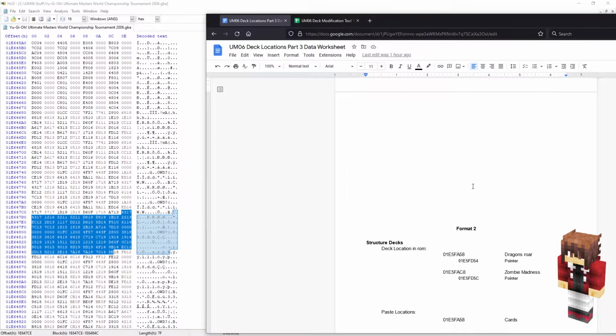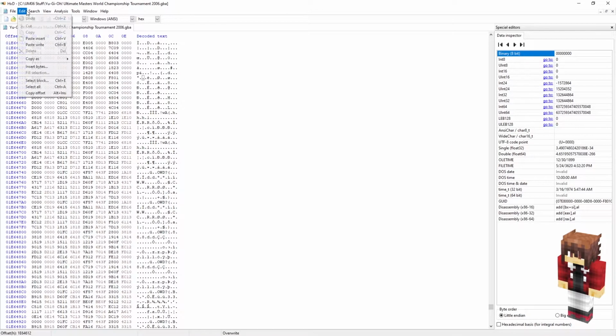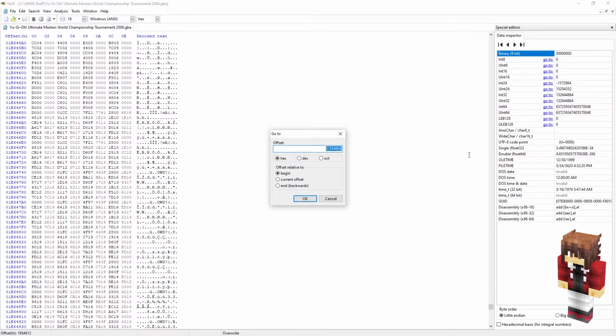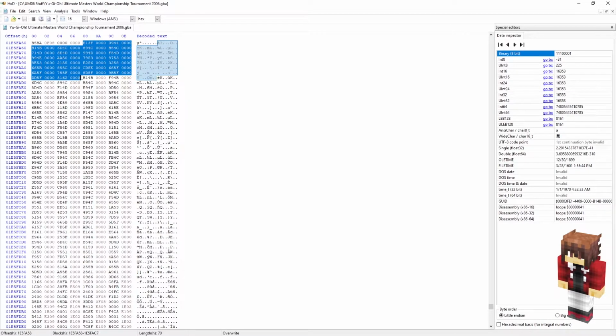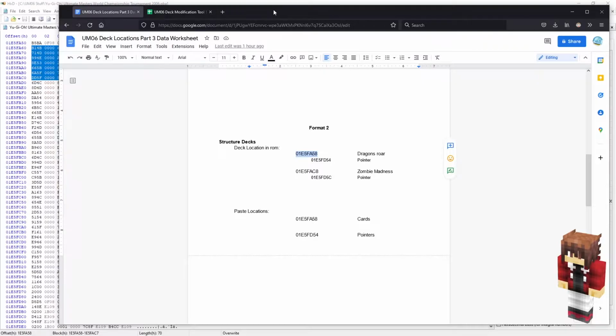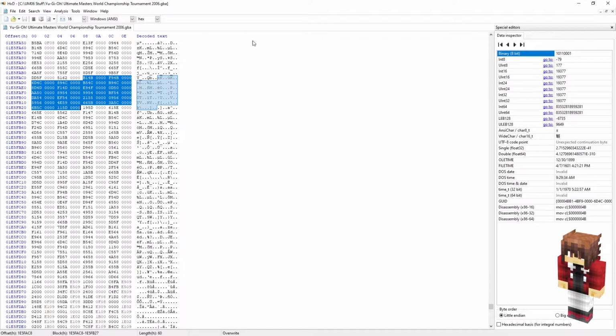So now that we've got that done, let's show you how to do the structure deck. So scroll down a little bit, we've got our structure deck values here, and just go ahead and go to this first one, Dragon's Roar, and go to search, go to, and paste it. So this starts the structure deck cards, and all of these structure decks are slammed right next to each other. So these are the cards for Dragon's Roar. You'll notice that it stops around here, and on our worksheet here, you can see that Zombie Madness starts at C8. So 1E5 FAC 8, right? So we know that this is Dragon's Roar, this is Zombie Madness, and so on and so forth.